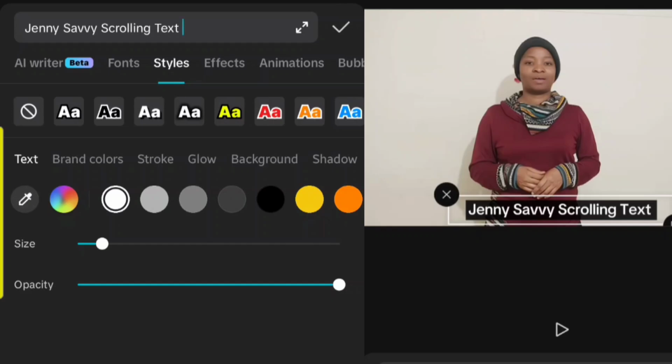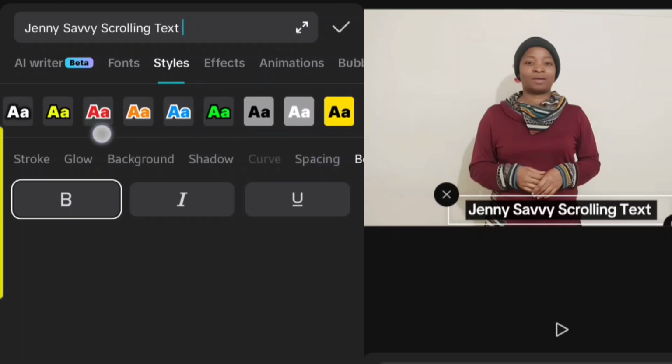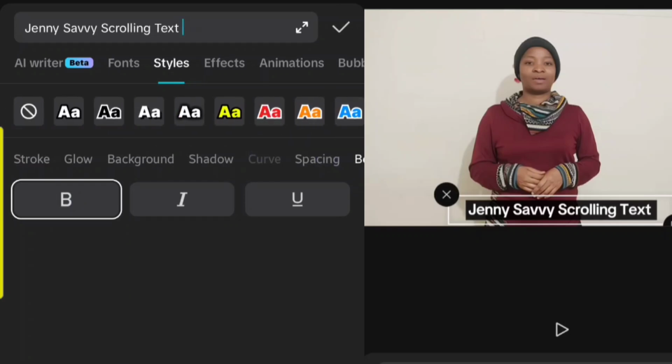You can always play around with your text, find out what text you want, and go ahead and do whatever you want. If you need to bold it, you just go to bold, italics by scrolling. Make sure you are on styles, then you scroll through styles, and then you see bold, italics or underline, anyone that works for you. You go ahead.